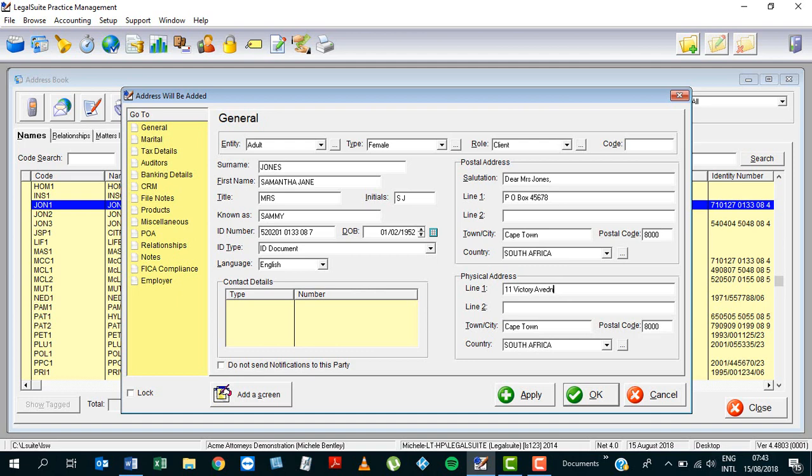the physical address of our party, and Cape Town. Okay, right, so we now have the physical address and the postal address. The postal address will be used in any correspondence in any accounts, and the physical address will be used as a domicilium address for conveyancing matters and for a service address for litigation matters. So please ensure that the address that you insert here is the address at which you require service of documents.